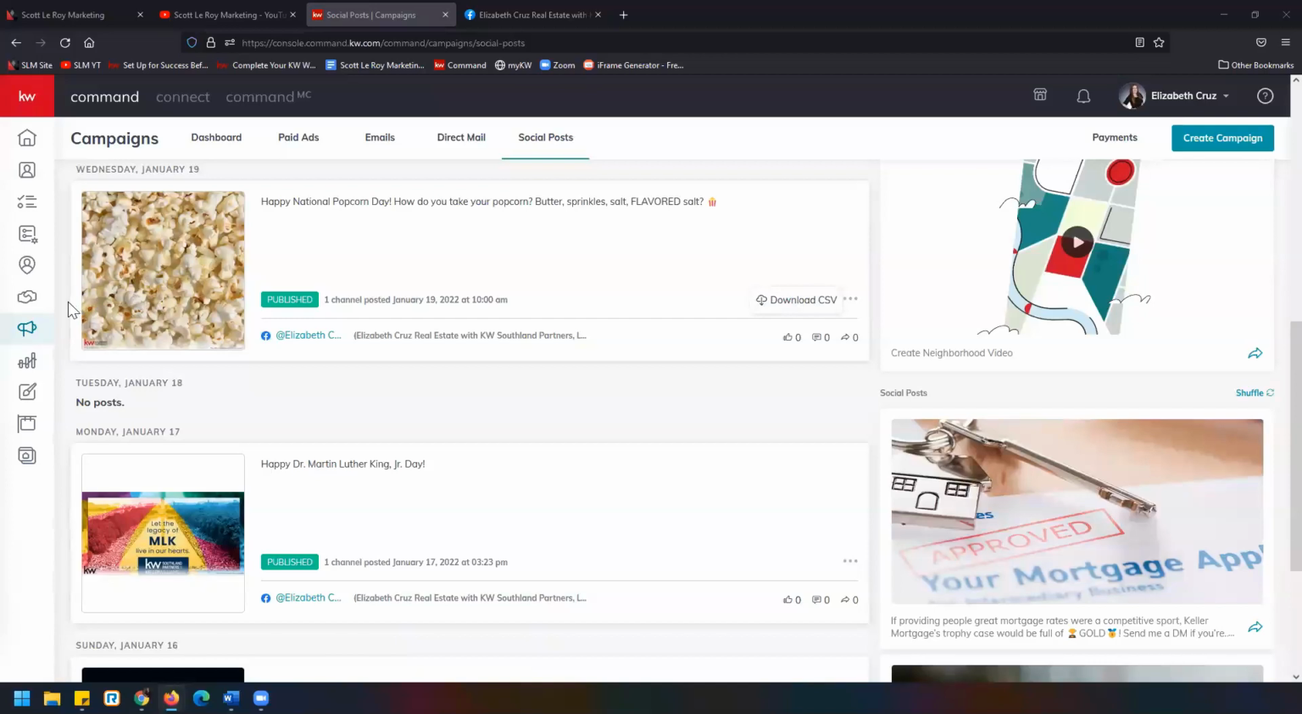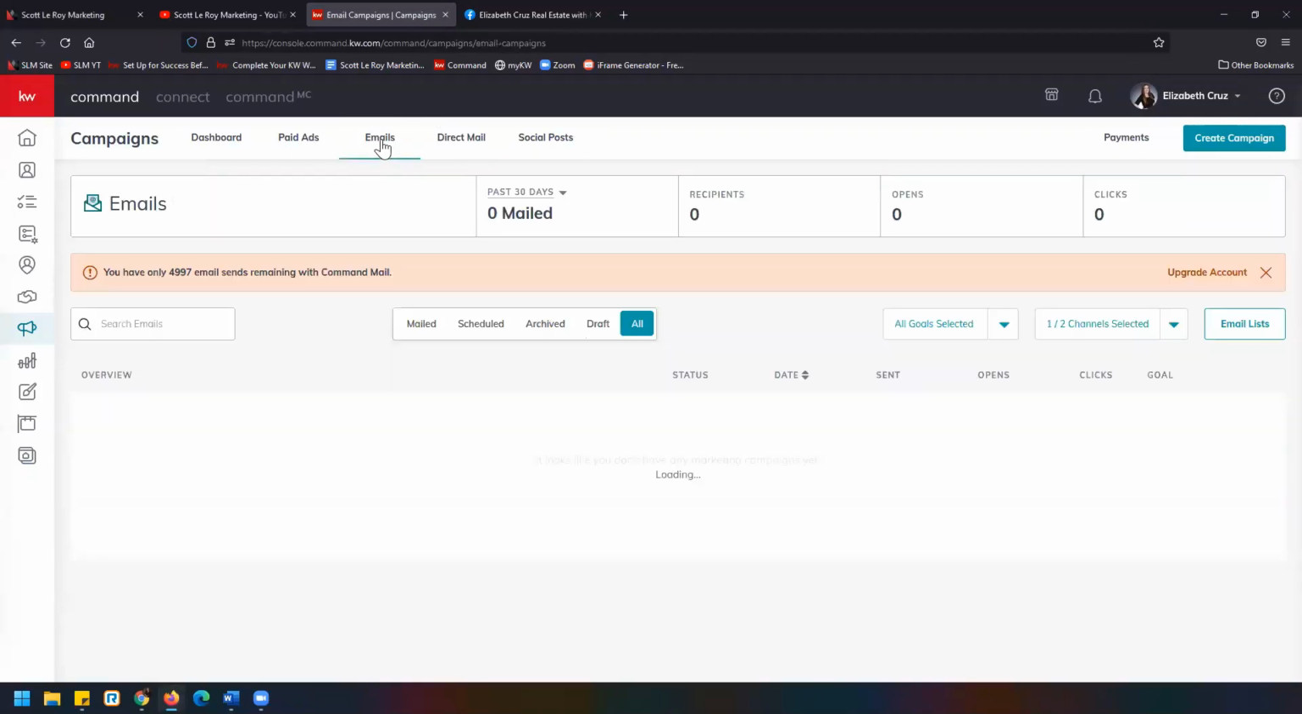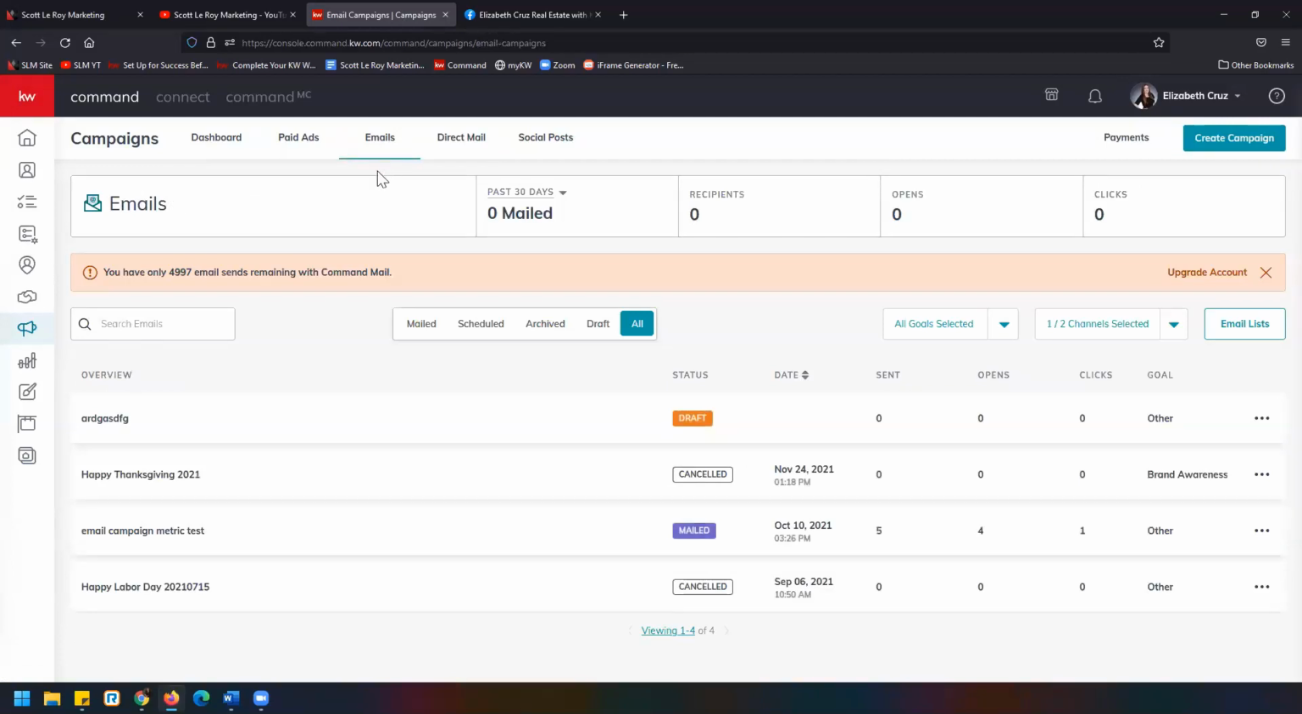Now, the second type of campaign that we're going to do is an email campaign. This is so you can mass email your database, whether that's using Command Mail or MailChimp. So on the emails dashboard, which I just accessed by clicking the emails tab, you'll see a whole bunch of different metrics here that you can not only change your view, but search for. You'll see the send, open, click rates right at the first screen.